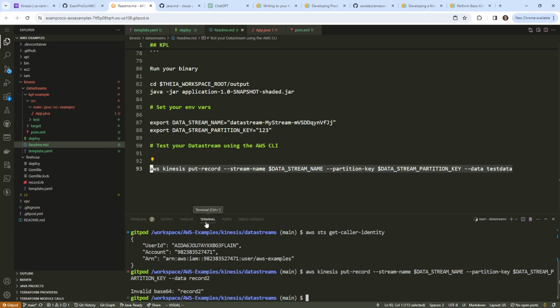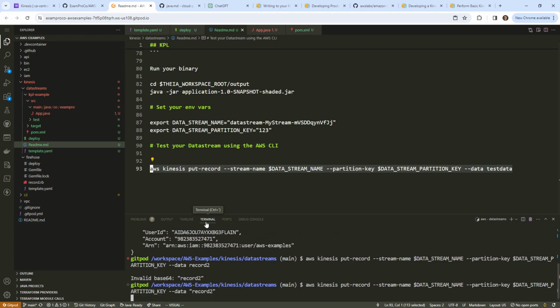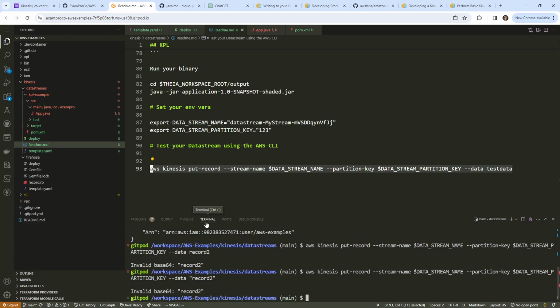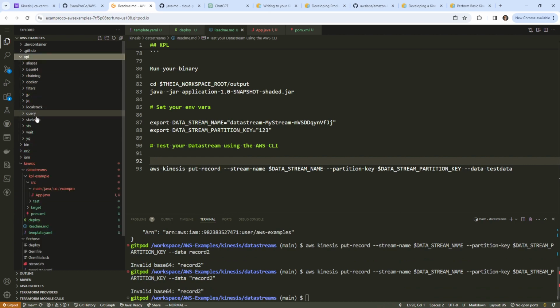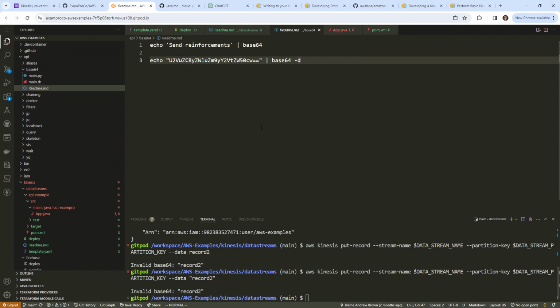Okay. Well, yeah, of course it's not. It's just a string. Let's try this again here. Oh, give me a break. Really? There is a command to do base64. In fact, we did this somewhere here, probably under API. Base64, readme. There we go. We can just use this command here to do base64.